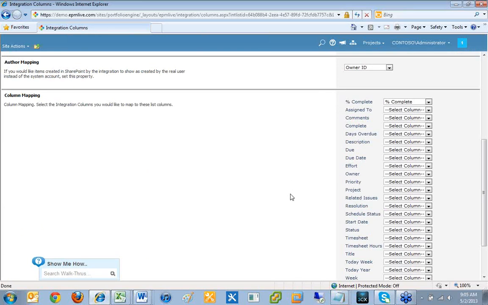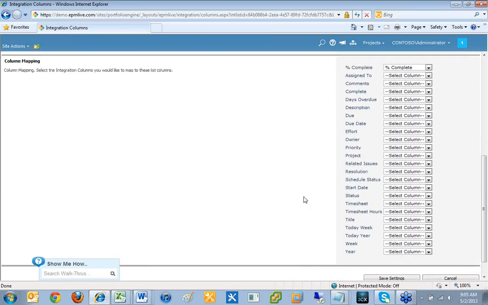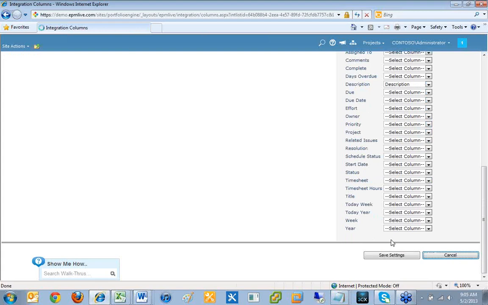So for instance, I would say, I have a description column in EPM Live. Maybe there's a description column in Salesforce. I would select that, and now you can see that it's going to pass the data between those two columns. So you just go through and do your field mapping, and then that's it. You're connected up. The data is going to start syncing, and you're going to be ready to go.